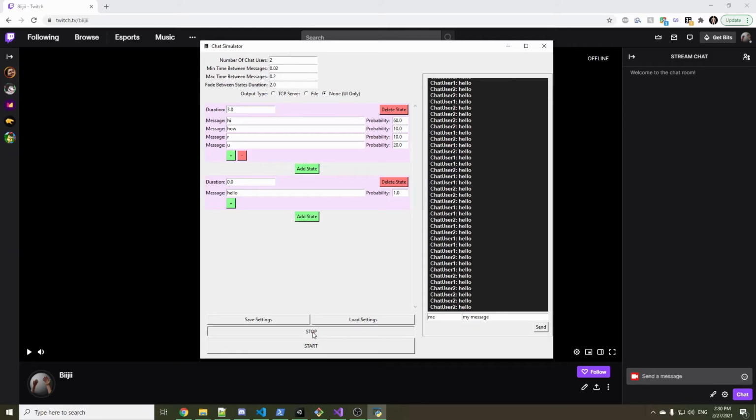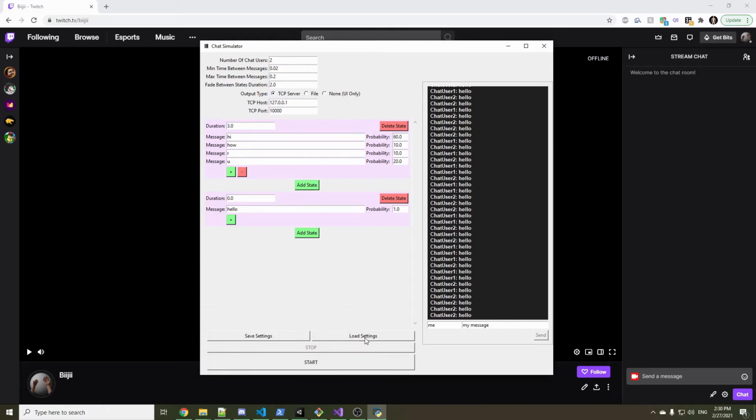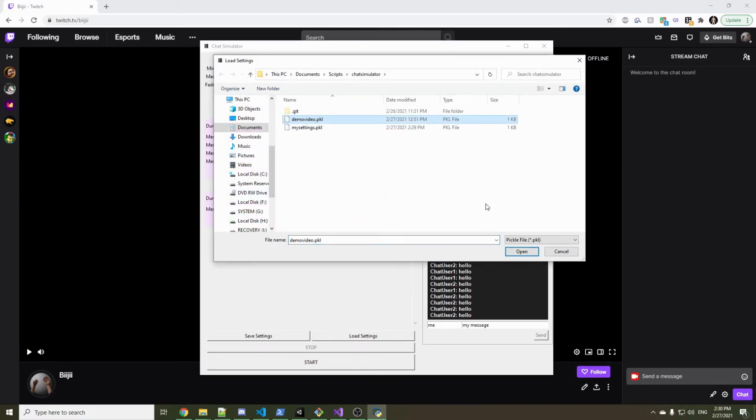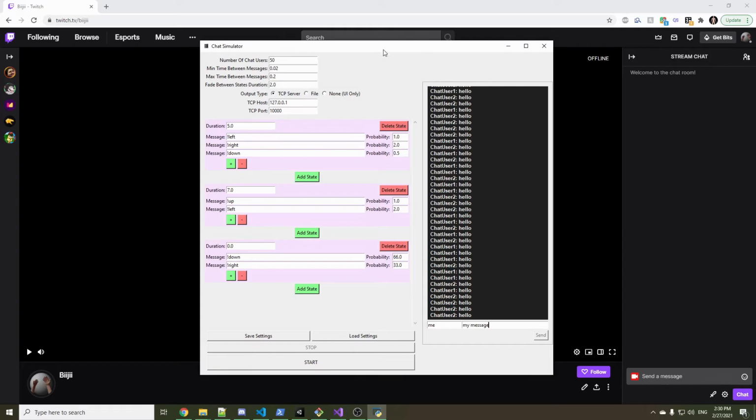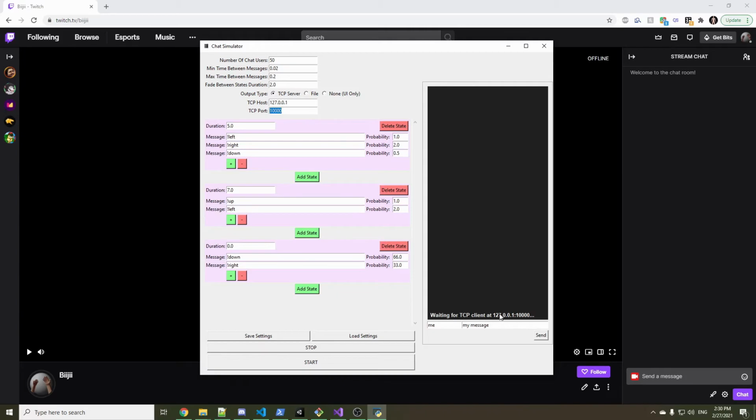Let me go ahead and show what it looks like running with the TCP server, with some demo settings I have here for the game. So we're running on TCP at this host and this port. If I just click start, it'll be waiting there for a connection.